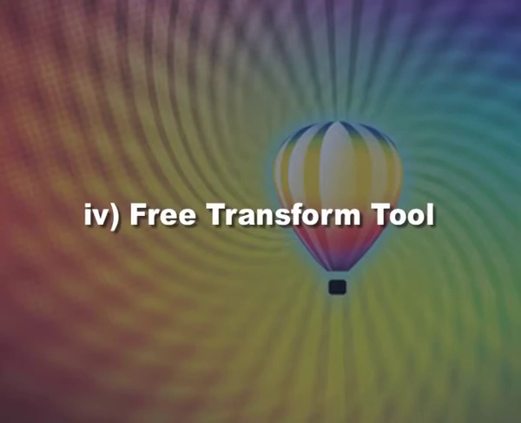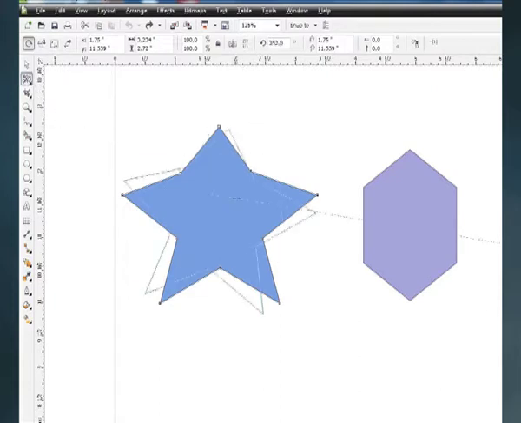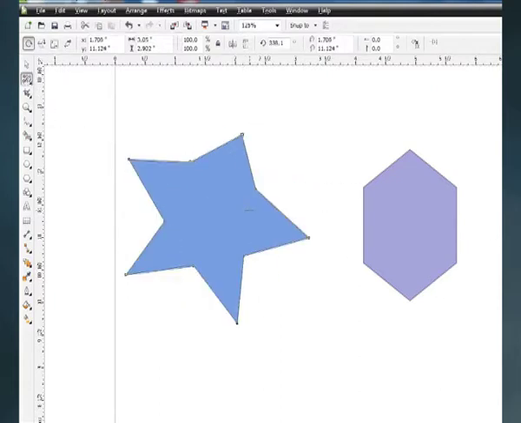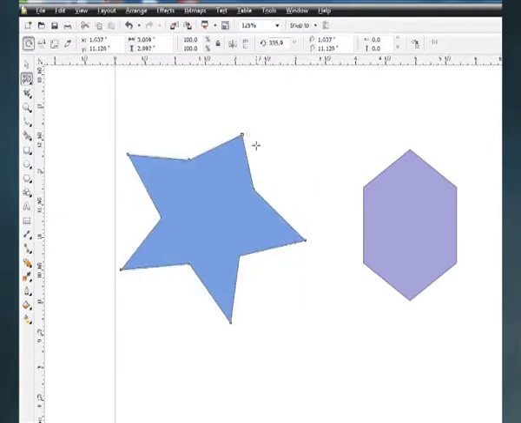Number 4. Free transform tool. Last option of this tool is free transform. This tool allows you to rotate your object in any direction by dragging through the mouse. You can also put your direction's angle value by option palette available just below the menus.